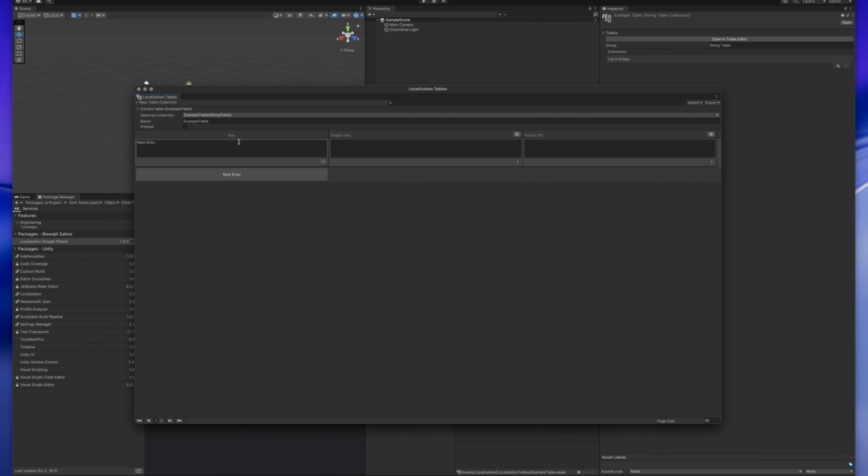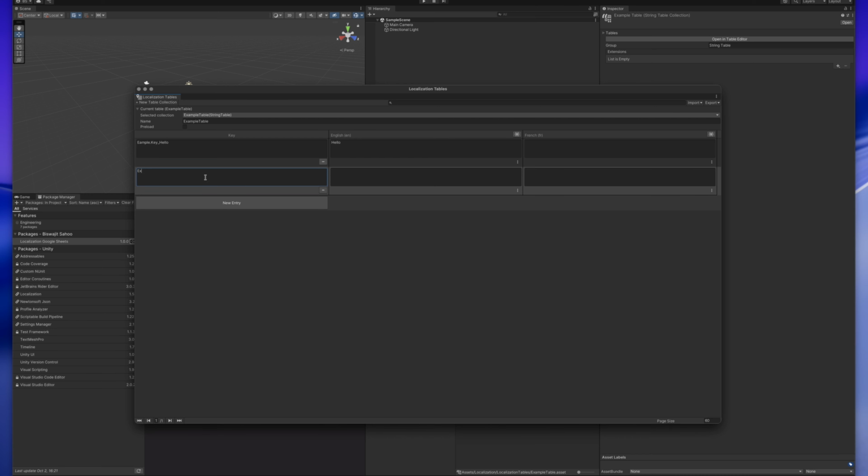Now I'll add a few entries. I'll call the first one example.key, let's say hello, and I'll give the English translation as hello. I'll create another one called example.key_, let's say bye, and bye in the English. Alright, so that should be enough.